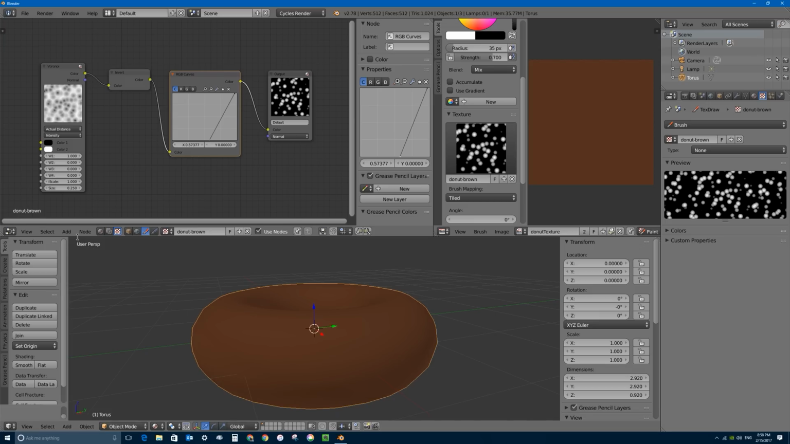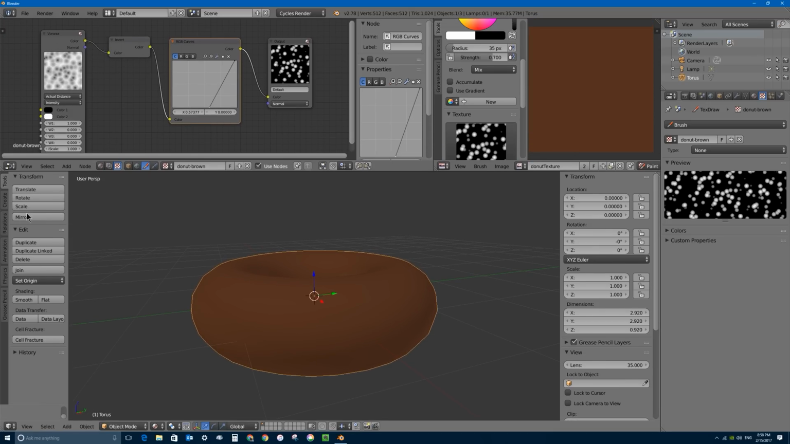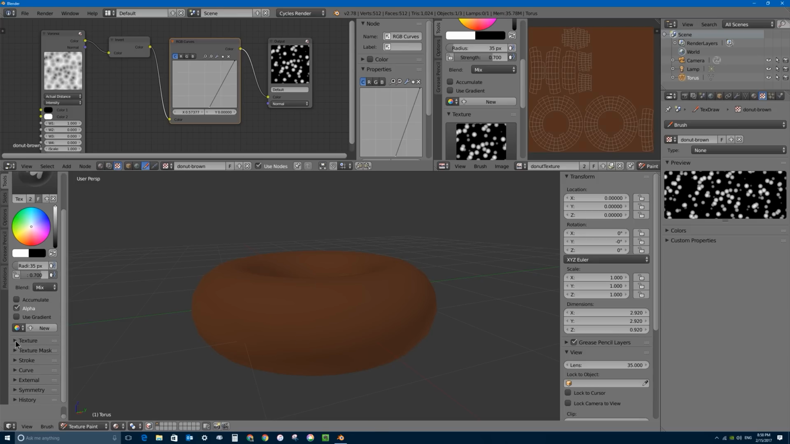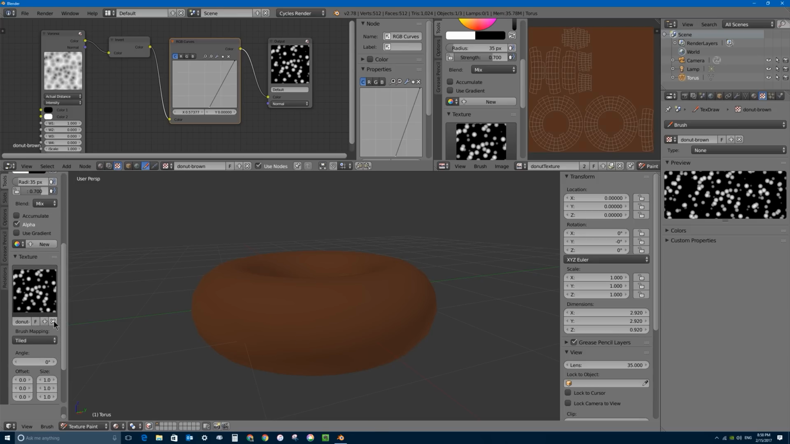If I paint, now I want to make sure that I paint in this window. I have to change into texture paint mode. I have to make sure that my brush is not set to a texture brush, so I'll click on the X.